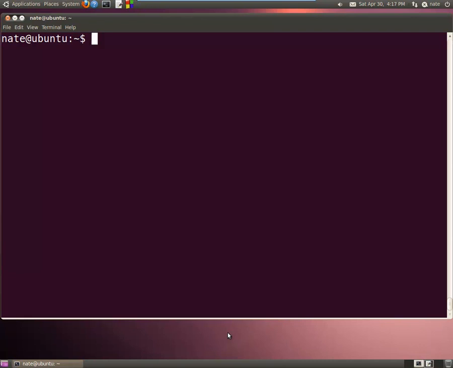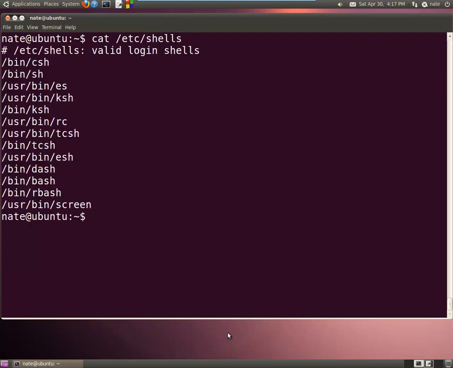Now, let's have a look at some of the things that we can do here. If I go ahead and do a cat /etc/shells, this will show me what shells should be available in the system. Now, unfortunately, I just did a check on this, and just because it's listed here doesn't actually mean it's installed.